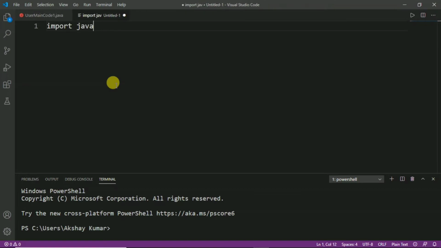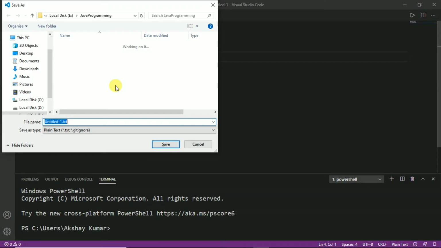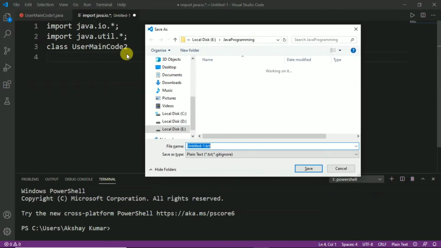Let us say import java.io.*, and another package is import java.util.*, and here we will write the class name, class UserMainCode2, and let us save by pressing Ctrl S. Here our program name should be our class name, and here our class name is UserMainCode2.